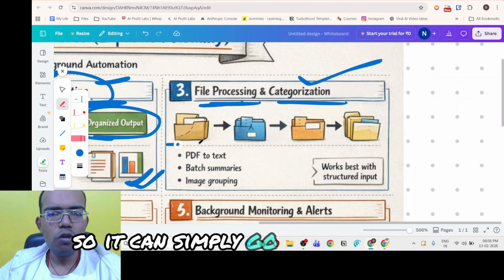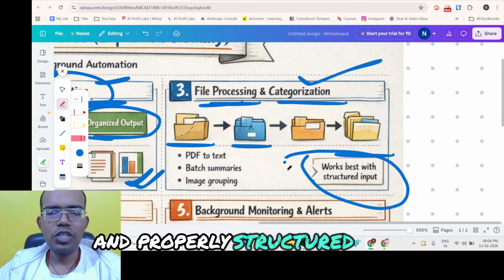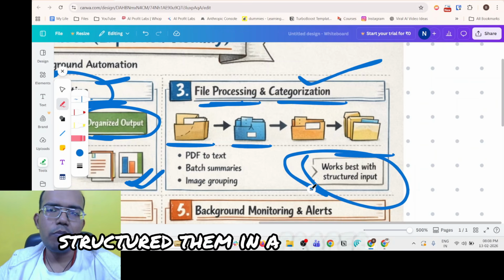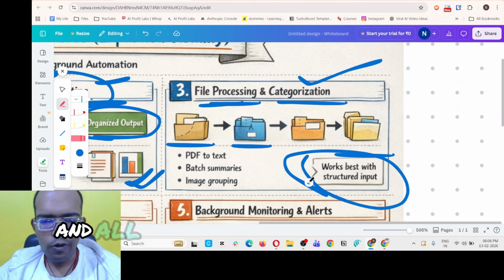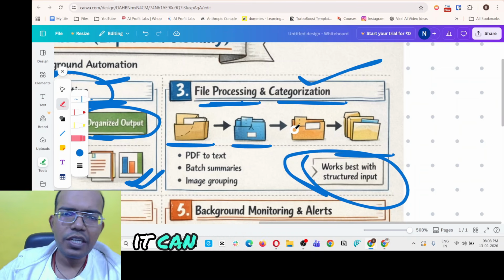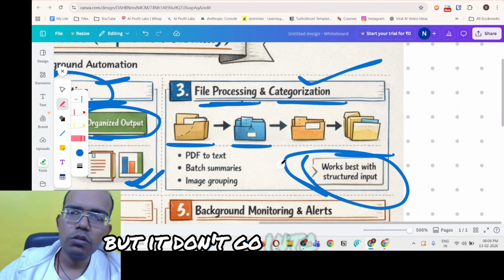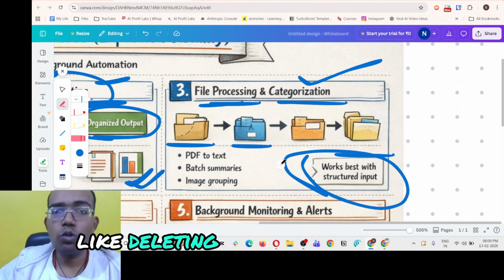So it can simply go on my folders, check and organize those files and properly structure them in proper folders with the proper categories and all, right? It will save you a lot of time to organize your whole system. It can create the files, delete the files, like it can do all those tasks, but it's not going to do that, like deleting those files, for you.